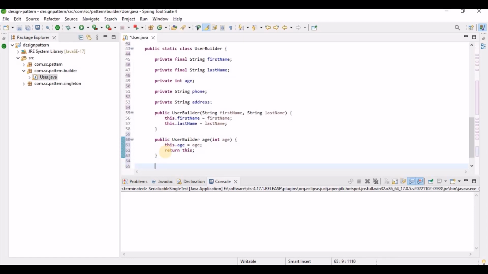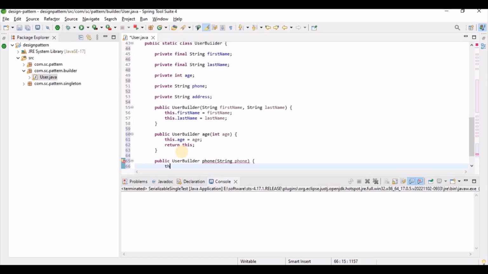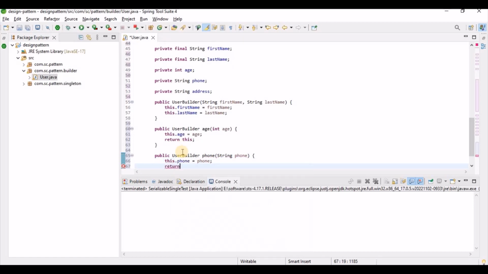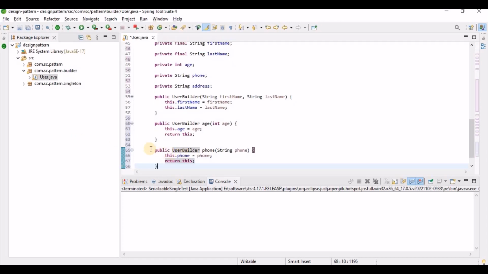Same we need to do for the phone: public UserBuilder phone, with String phone, and then we set this phone equal to phone, and then return this object. And the same we need to do for the address.